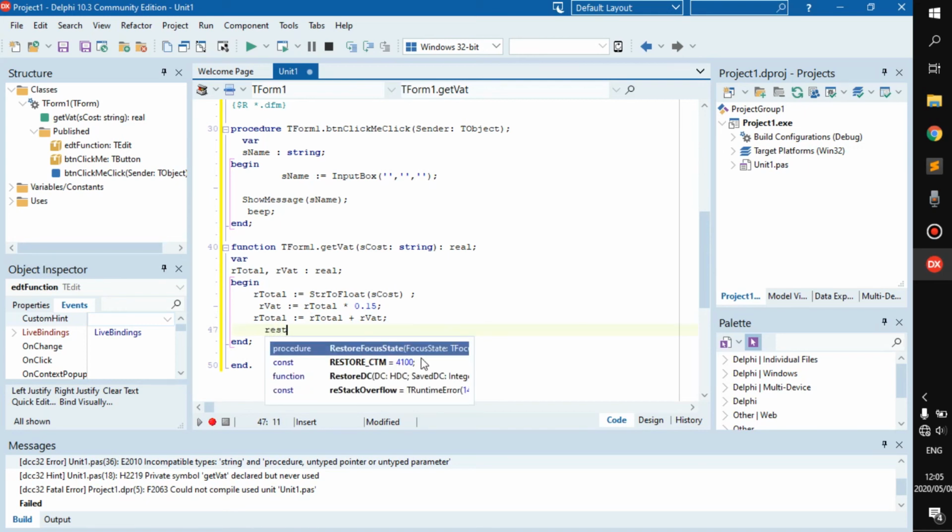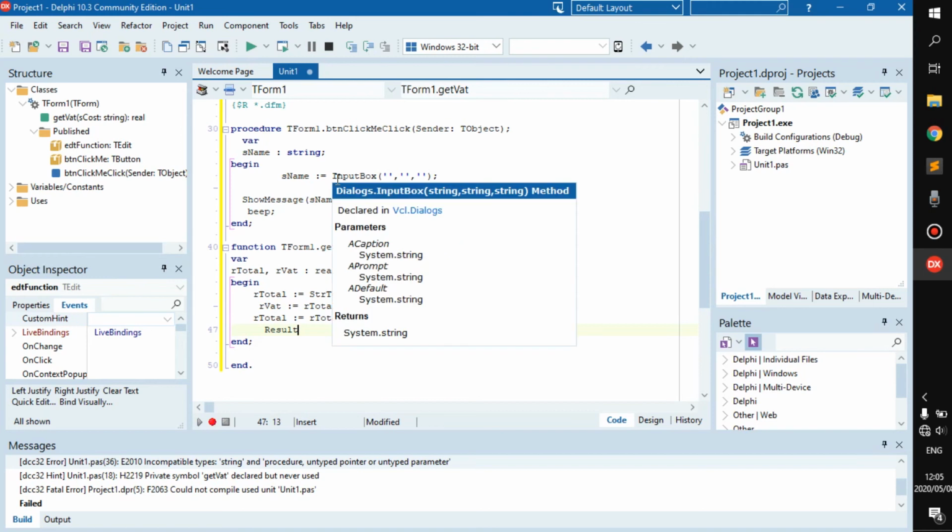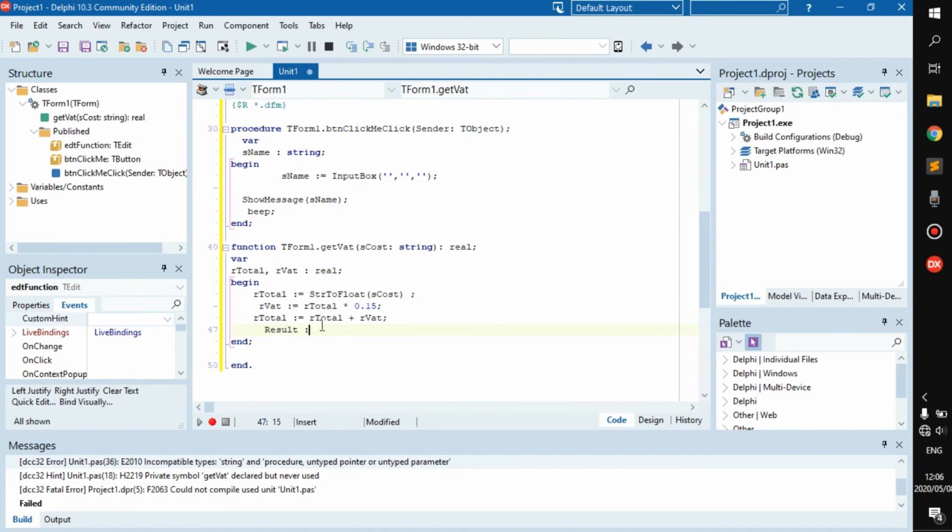Then result. Now result is just the keyword we use to say return. When you hover over it, it says returns. When we want to return something, we have to say result. And then you just say result becomes R total. And this example basically just says result now returns the real.